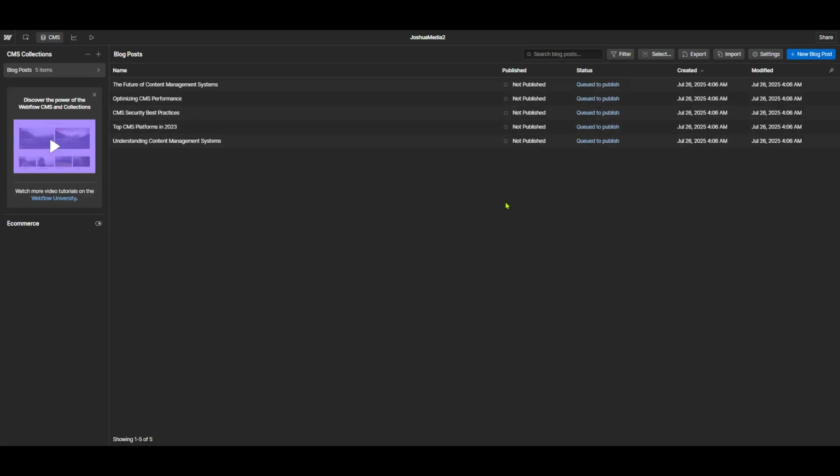Before you can delete a collection, it's important to know that Webflow requires all items within a collection to be deleted first. This is to ensure that there are no leftover data dependencies that could affect your project's performance. So, within the CMS section, go through each item in the collection you wish to delete and remove them. This might seem tedious, but it's an essential step to ensure smooth deletion without any errors.